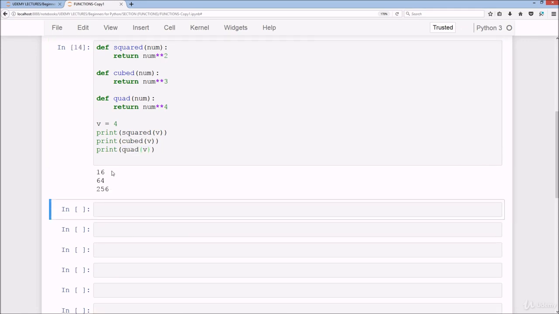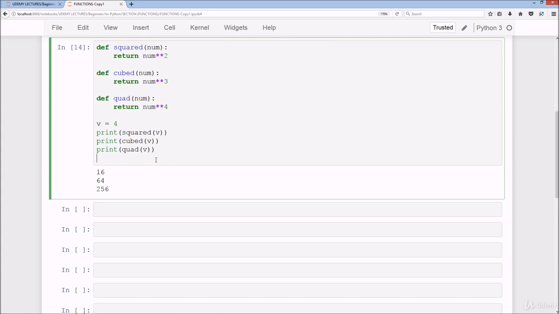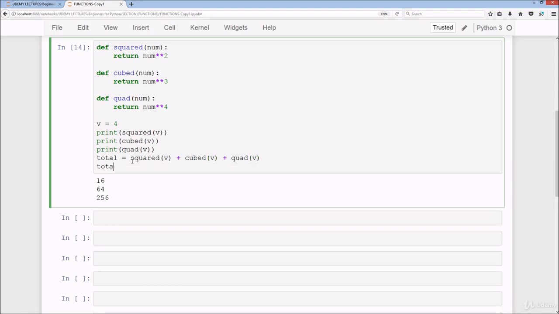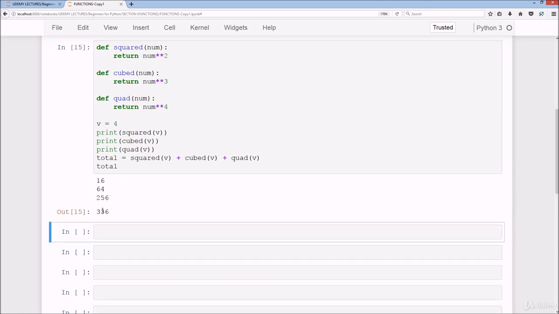We run this, so you have 16, 64, and 256. Okay, and what we can also do is actually add the values together. Because we're returning them, we can add each of the values from the functions squared, cubed, and quad together to make a final value. So if we do total, let's say squared v plus cubed v plus quad v, we do total, we should have a total of all 3 of these numbers, and you have 356.